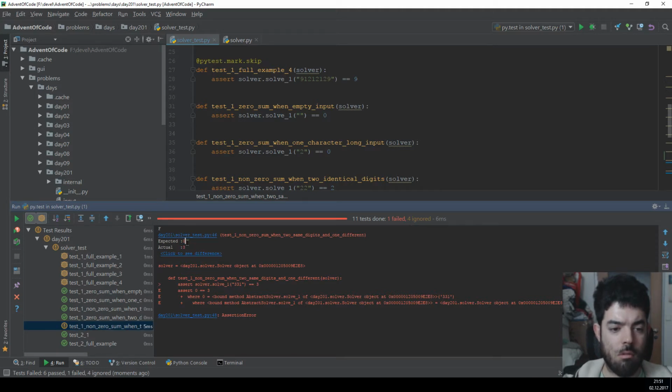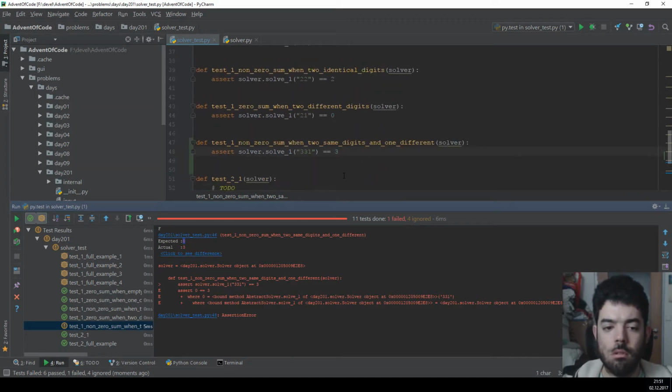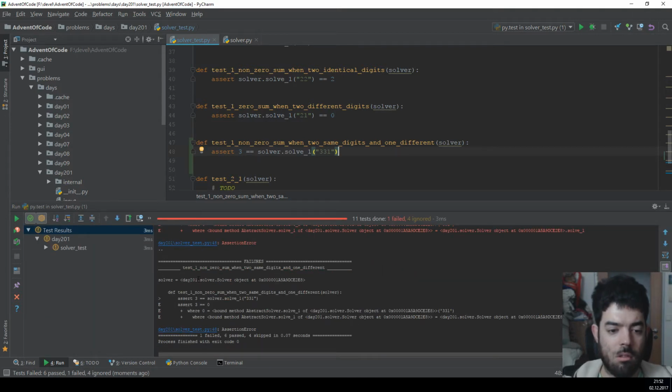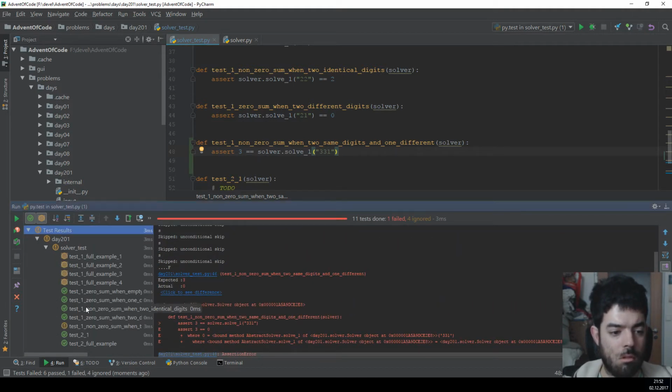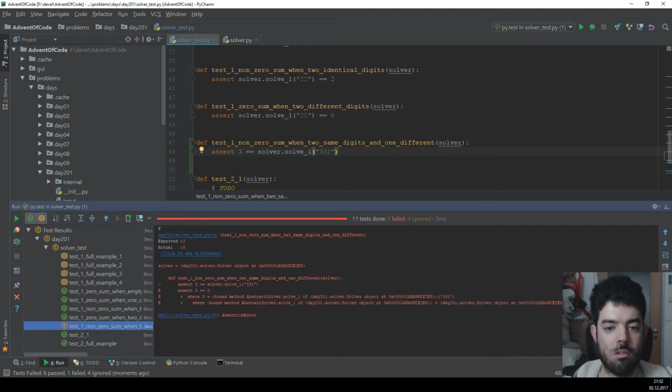Expected 0. Nope. Expected 3. And actual... So I should write those tests the opposite way. So this is the expected. Never thought about it. Now expected 3, actual 0.